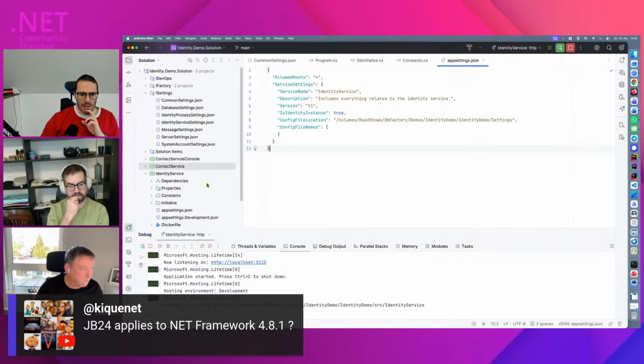Okay. Another question is whether it applies to .NET Framework 4.8.1. Not yet. Not yet. Okay.